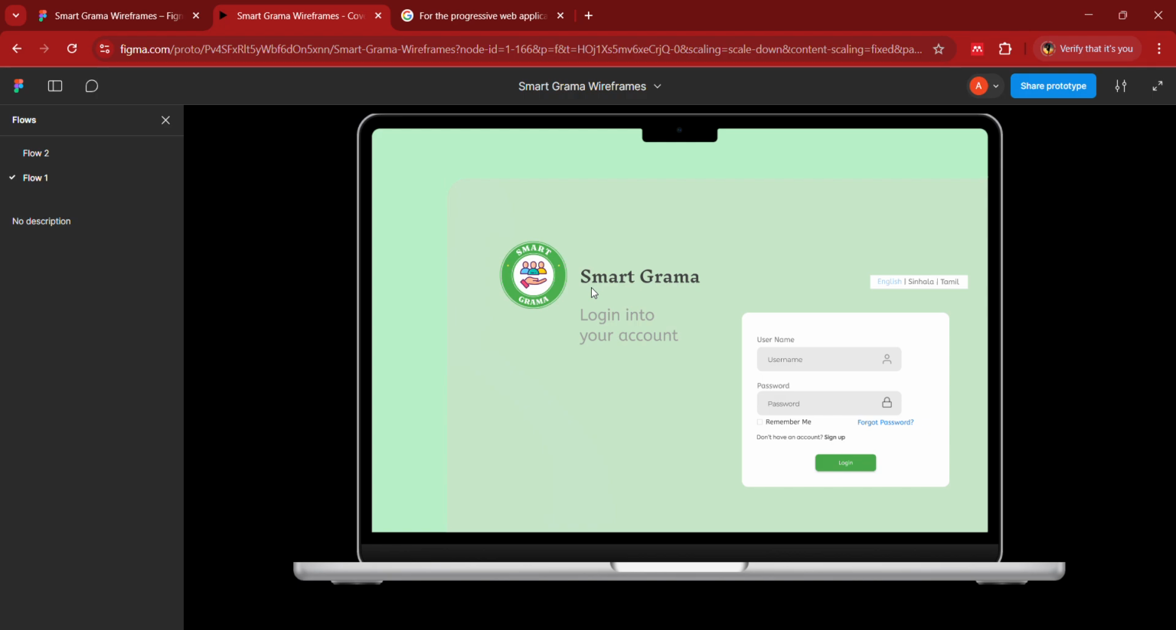GRAMA officers are the local administrative officers who are responsible for managing community data. Due to the traditional data management methods, they are facing several struggles. As a solution for that, I am planning to provide a progressive web application which is named Smart GRAMA.